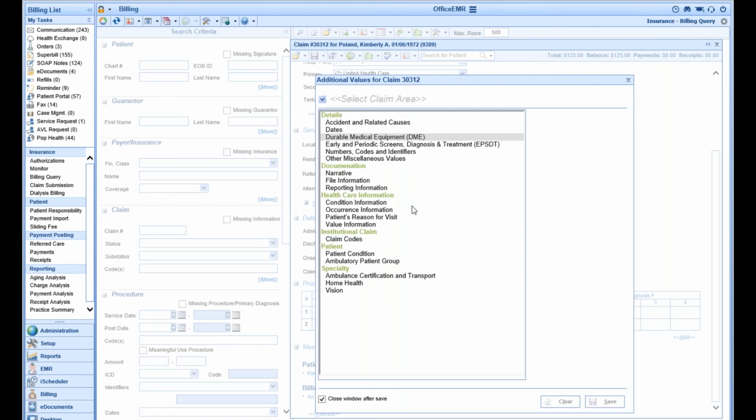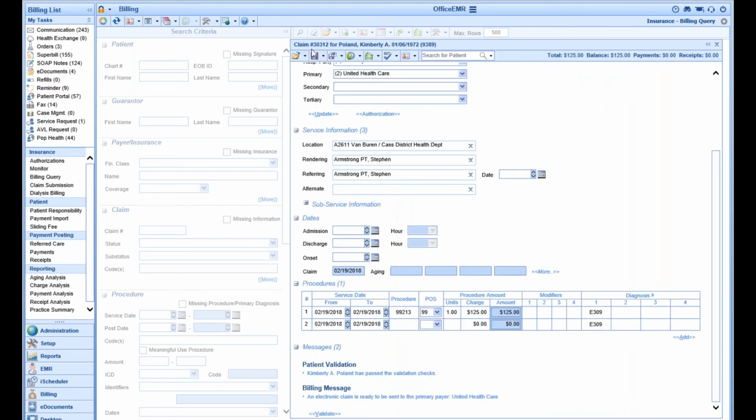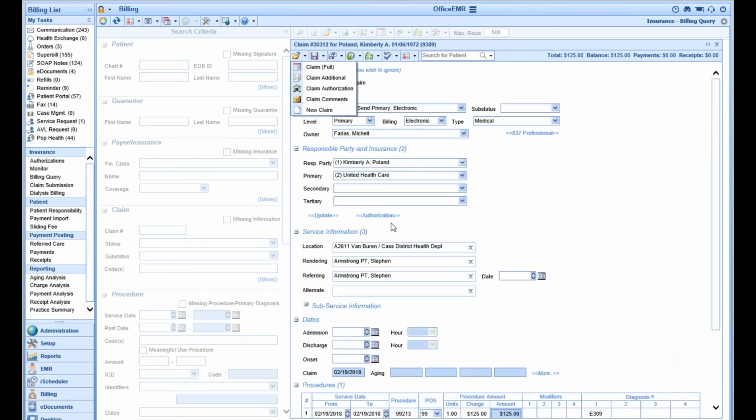You can also go into claim additional to document additional information on your claim, such as institutional claim information, an accident-related cause, or any additional data you needed to document on your claim. On here, you will also have the claim authorization, which you can access as well from that responsible party and insurance section. You also have the claim comments, which allows you to view any existing comments and document new comments for this claim. And you have the new claim option here, which allows you to create a new claim for this patient.